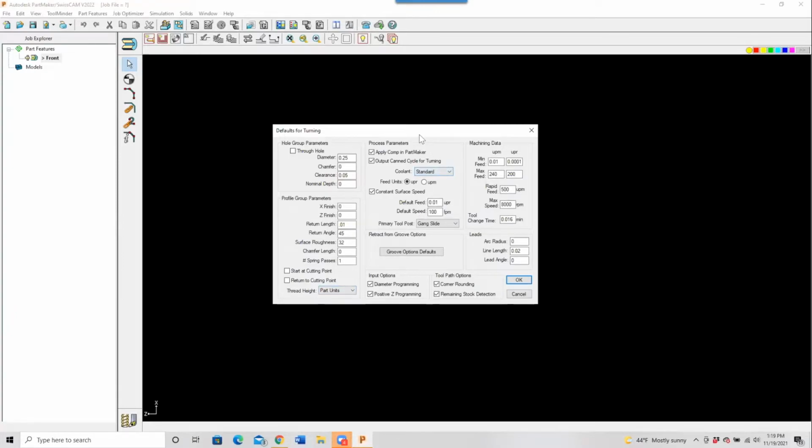On the middle of the page, apply comp in PartMaker. Let us comp the tool for you. We'll do nose radius compensation. We also do mill compensation. So by letting the software comp the tool for you, you don't have to worry about what's going on your offset page. If you miss entering an offset on your offset page at the machine, we're still going to run the diameters that you want in the software, okay? So I like to apply comp in PartMaker.